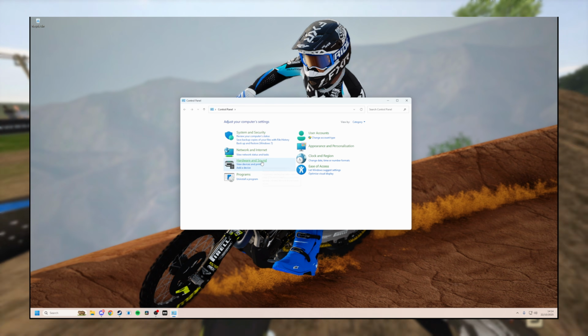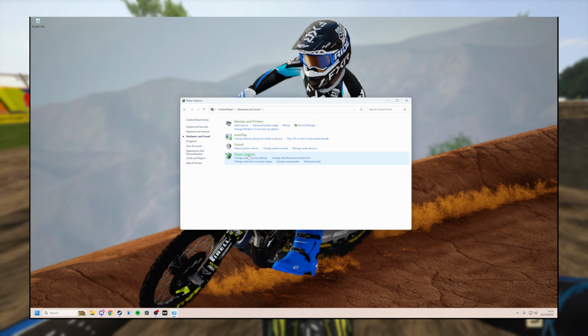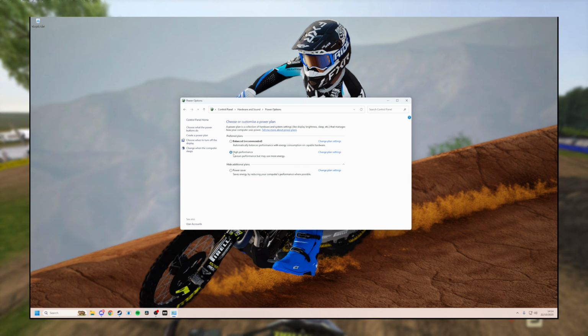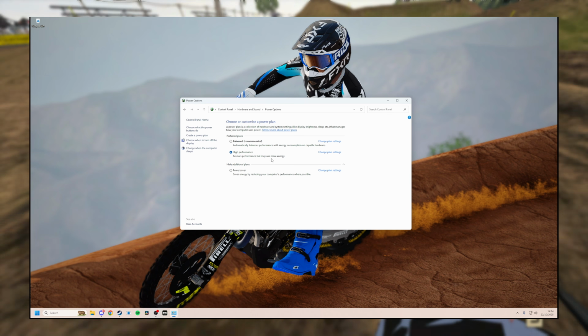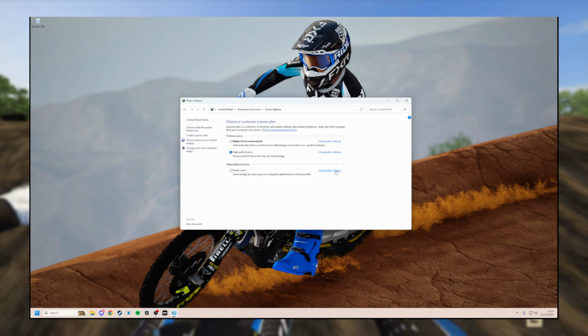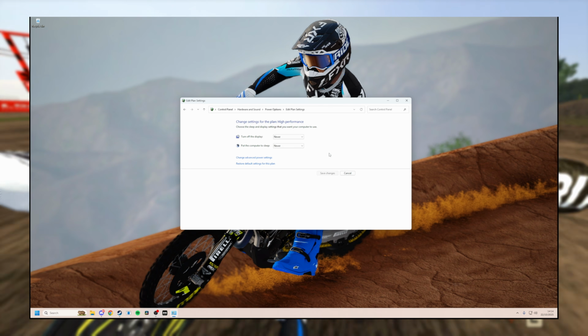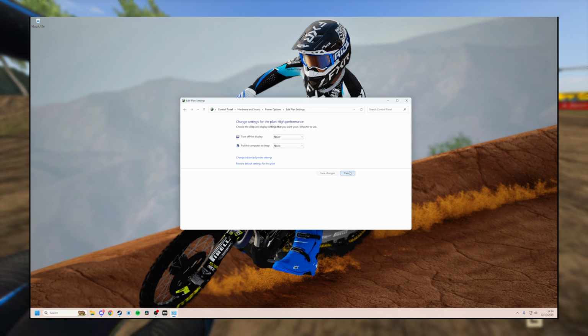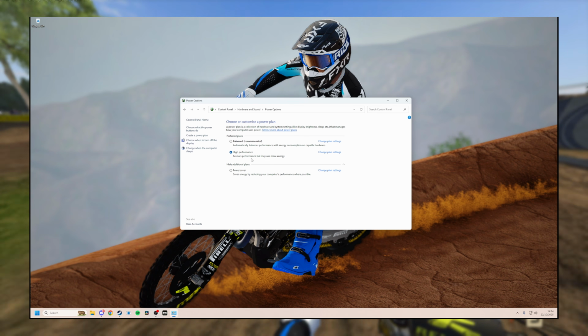Another thing you can do is open up your PC control panel, then come over to hardware and sound, power settings. As you can see here, I've got this on high performance, which favors performance but may use more energy, which is fine. You can change plan settings, you can turn the screen off, that's just personal preference. But you want this on high performance.